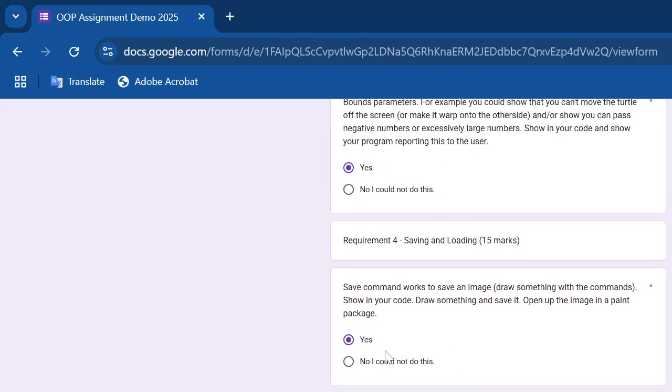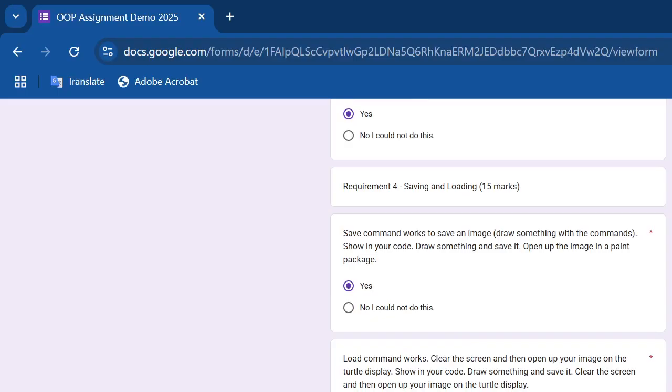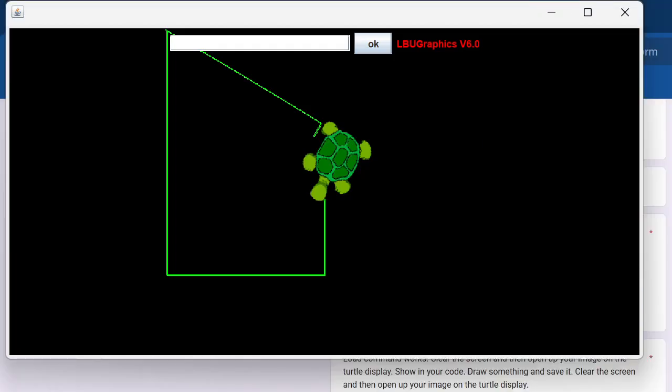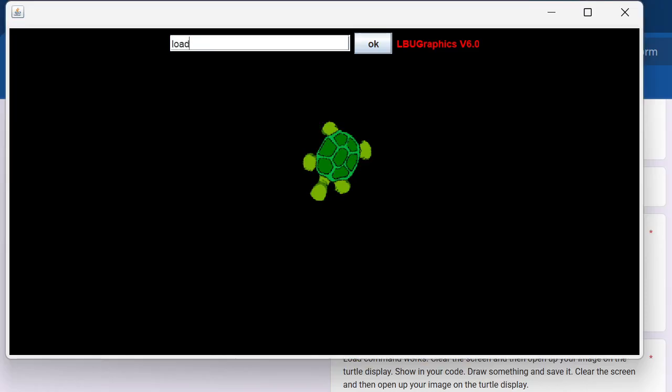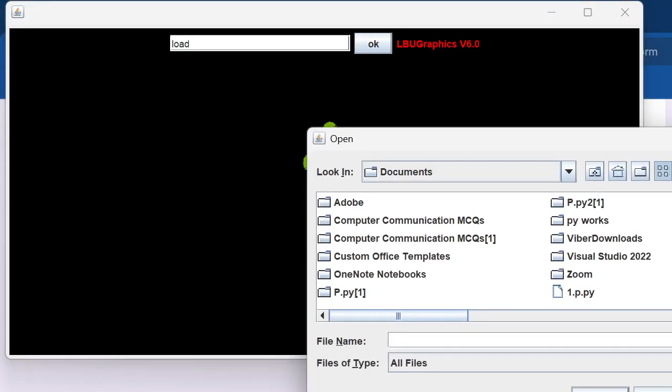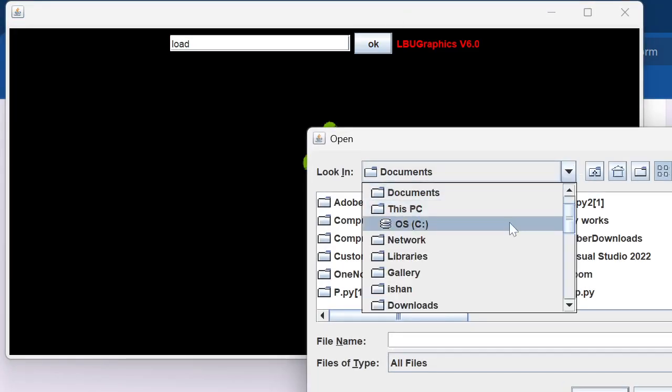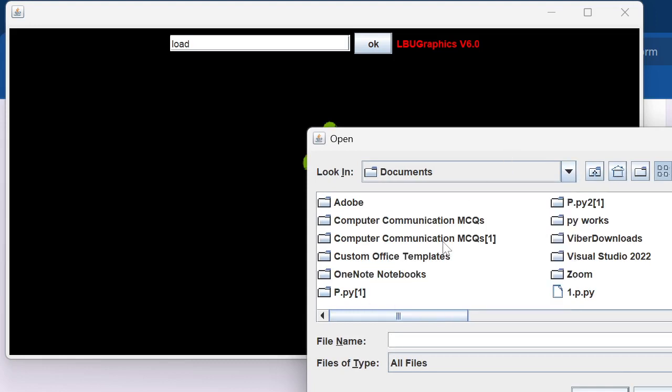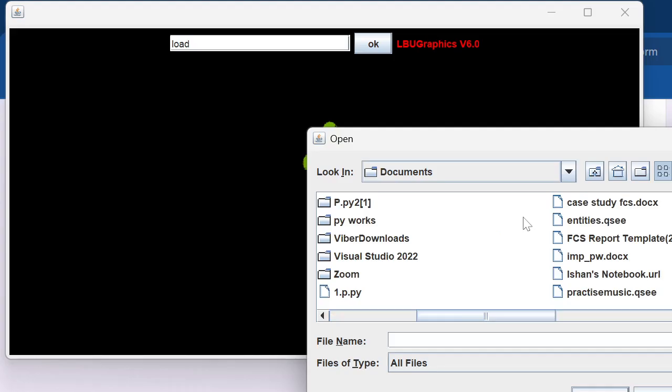So yeah, it's working fine. Now the load command should clear the screen and then open up the image. So in the code, first let's clear this. Then let's type load, and here in load, let's go to my desktop folder. Actually I'm in my desktop folder, I guess.